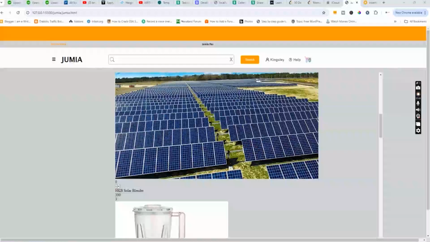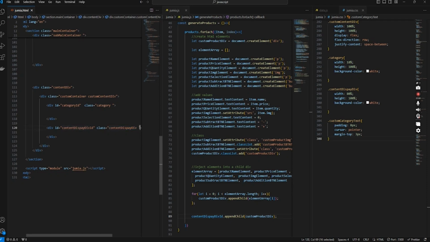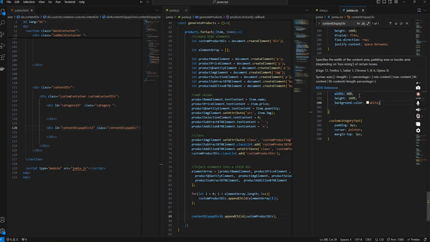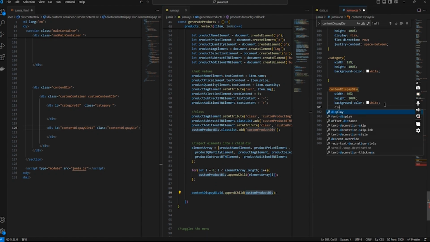All right, so it is now time for me to start styling this. The first thing I need to style is that I need to make this a grid. Look at this. This is the class name, right? So I need to be sure I don't have it here. So it's here. So I need to now style it. This is the content display div, which is what is housing this custom product div. All right, so it has to be of a display type of grid.